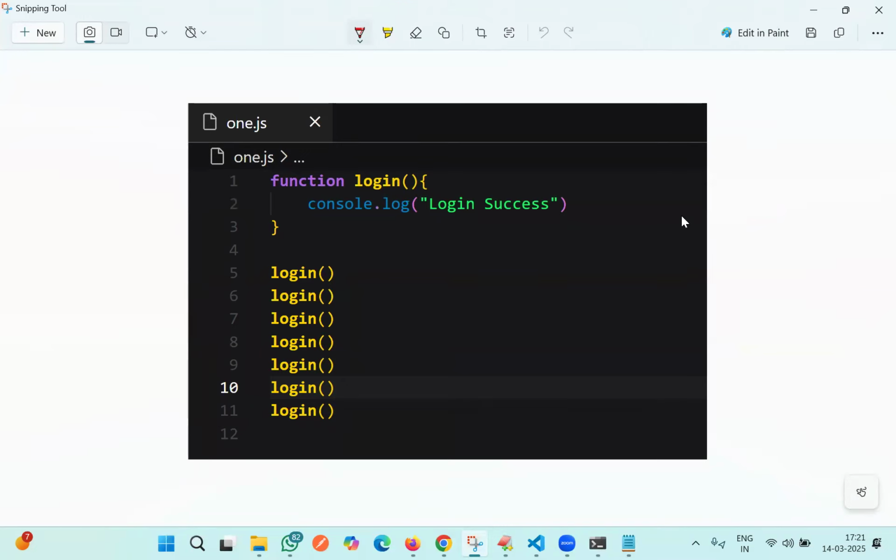Function is a keyword. This is a function name. I'm invoking my function. Parenthesis is required. So in this program, which statement is going to execute first? Line number 5 is going to execute first.